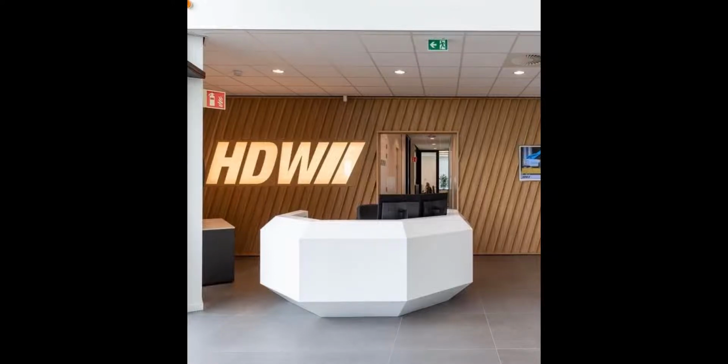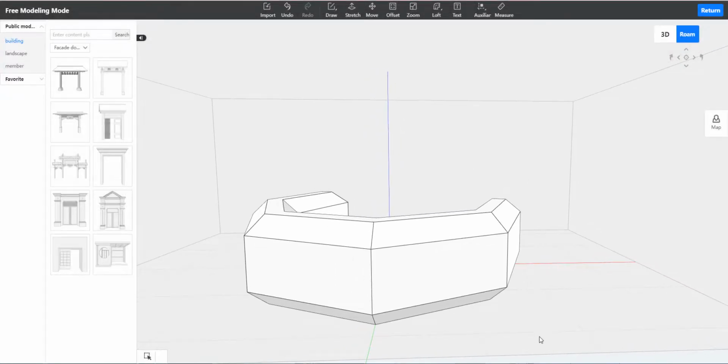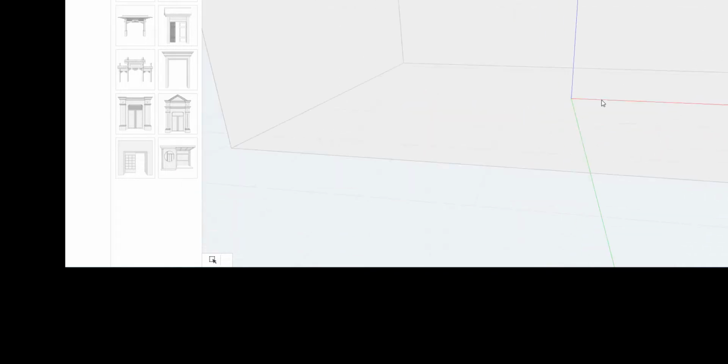Hi, this video is going to show you how to draw a counter like this using free modeling in AiHouse. Let's get started. So this is how your counter is going to look when you're done. Now I'm going to delete this and we're going to create it together.